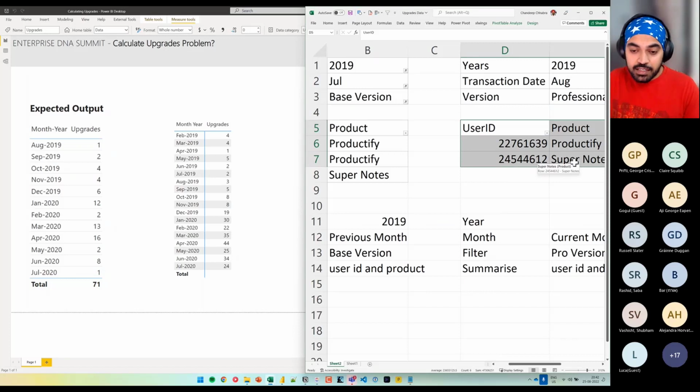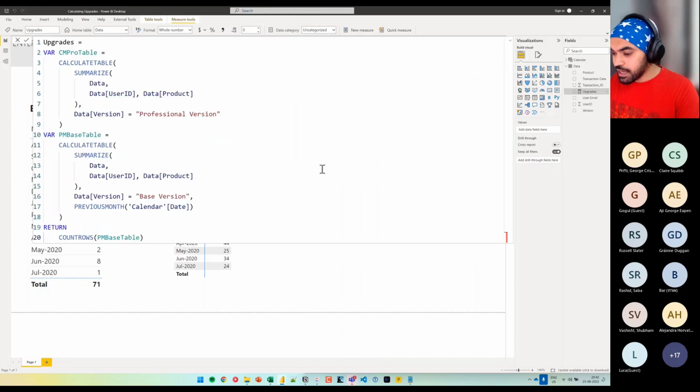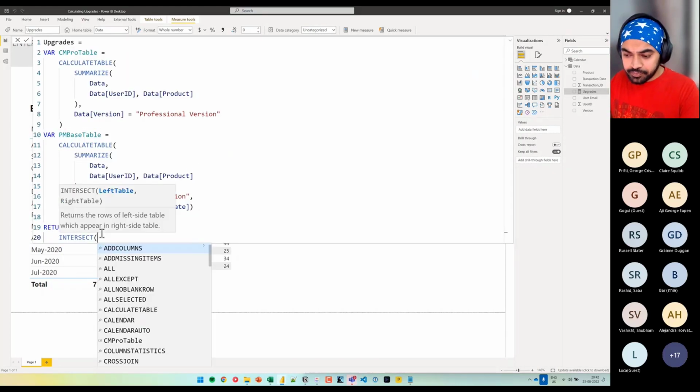Find out if there are any customers common between the 2 tables that I have created, and those are the exact customers who have upgraded. So how do I do that? There happens to be a very interesting function in Power BI called the intersect function.